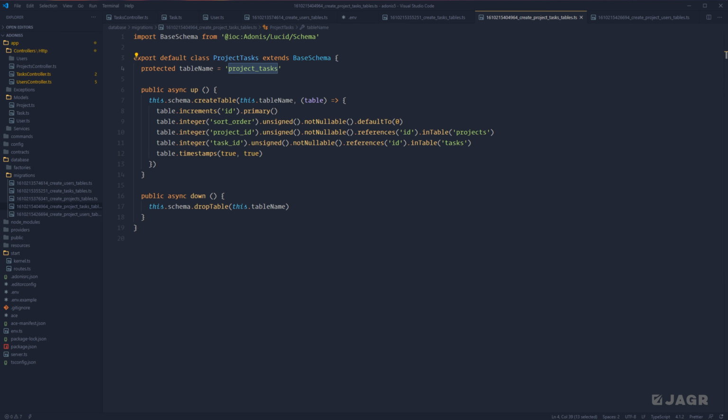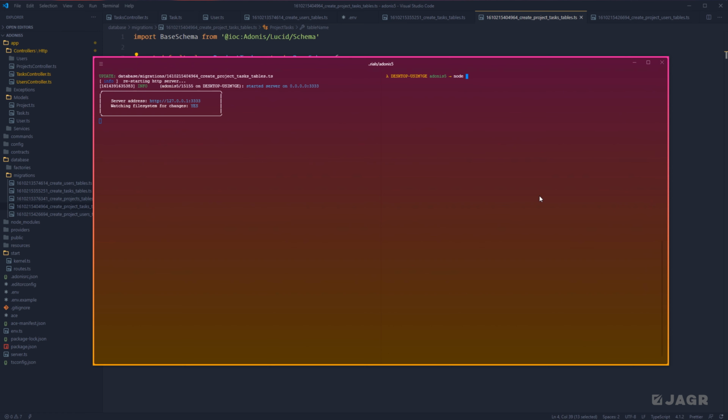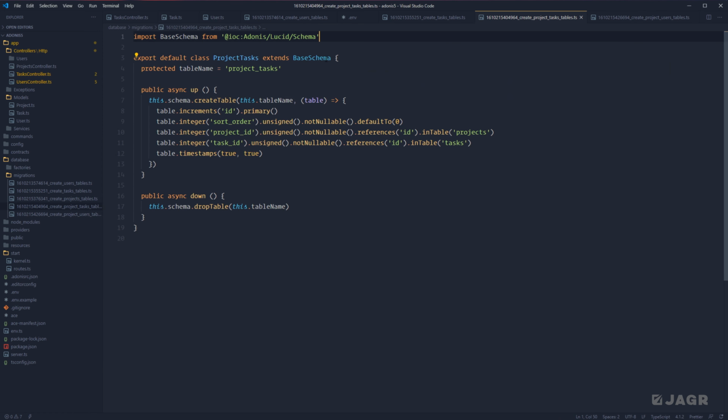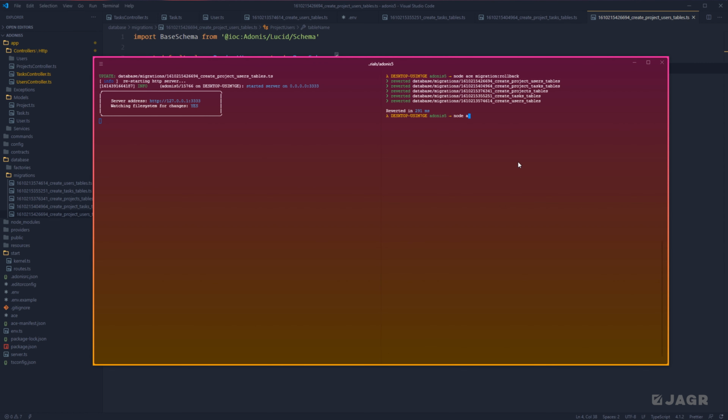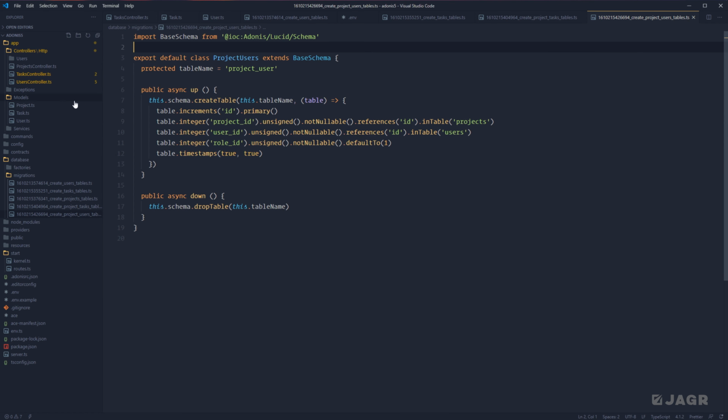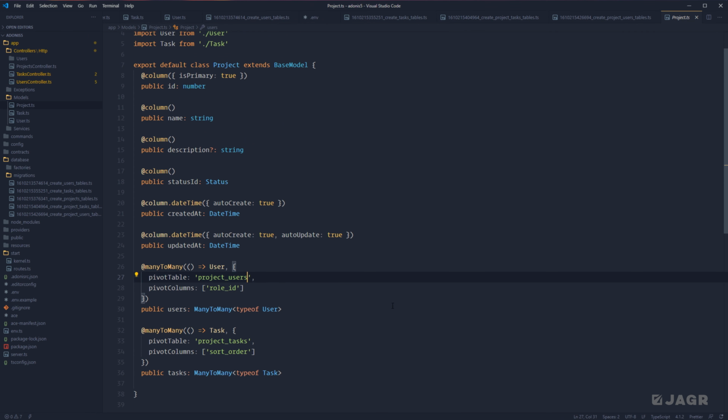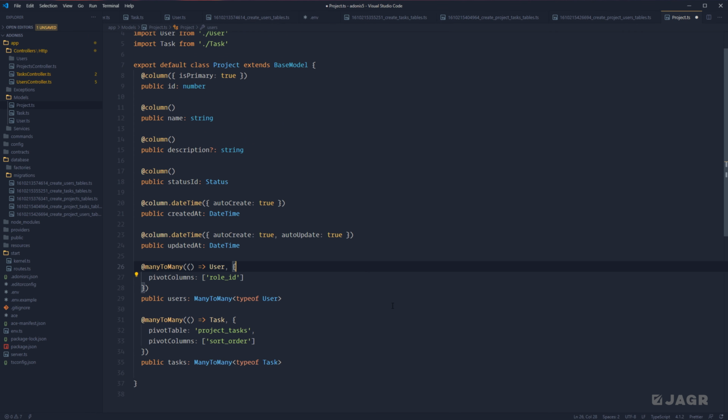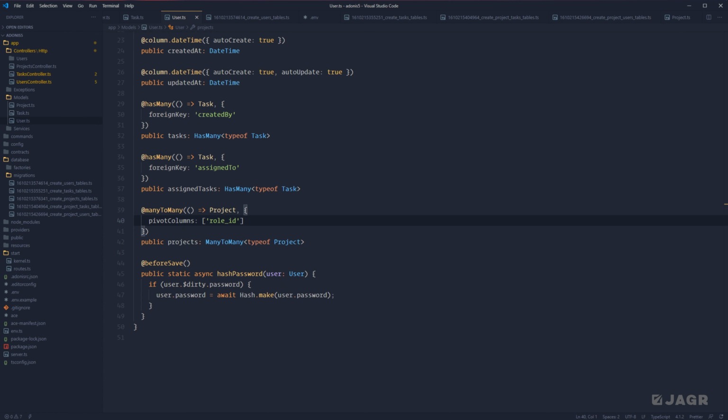If we were to do that, let's head into our terminal and run node ace migration rollback. And now that that's rolled back, we can change these table names. We can take the S off so that they are both singular for our project user and project task. Then we can run node ace migration run to recreate all of those tables in proper fashion. And now we don't need to have this pivot table manually defined on these records, and we should be good to move forward.